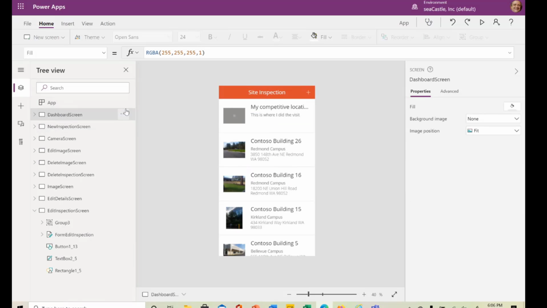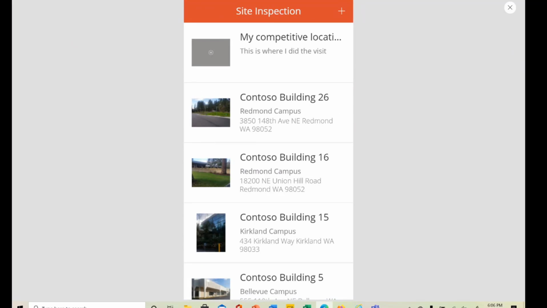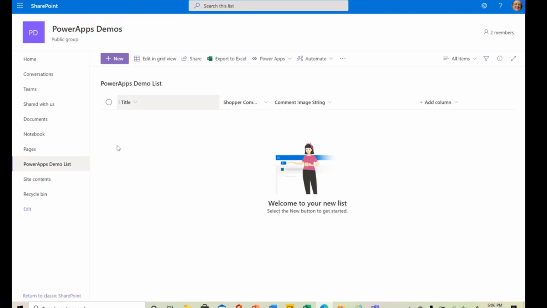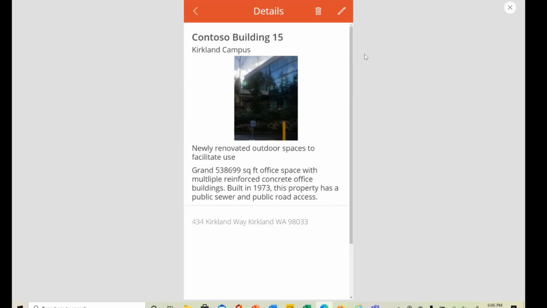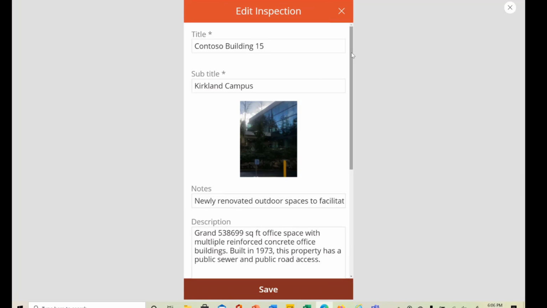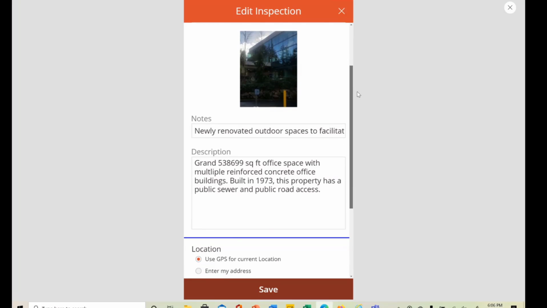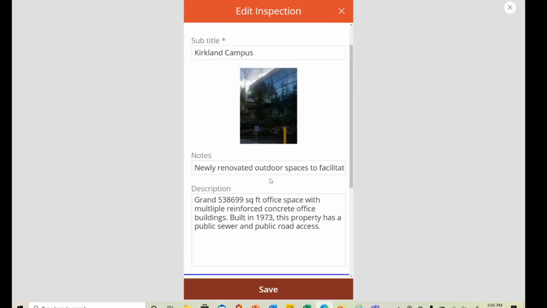So again, if I go back to the first page here and I run this, if I go over to my SharePoint lists and I refresh my screen here just to make sure that I'm working with the same blank SharePoint list to begin with. So let's go into the Contoso Building 15. And right now we are on a screen that allows us to view this. When I click the pencil icon up here, this now is the page that we just edited, that we revised, where we changed the save information that's here.